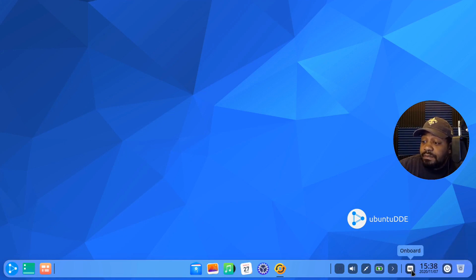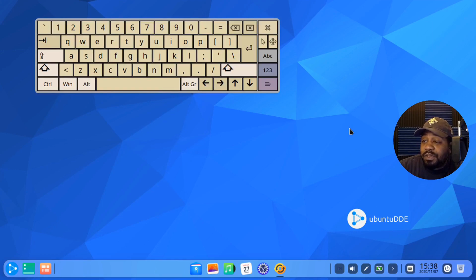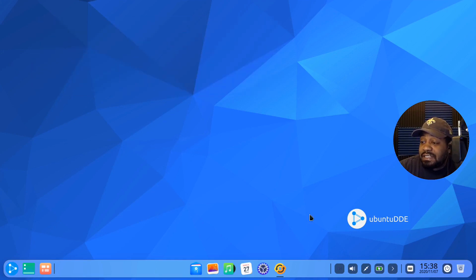You can change it. And this right here, I can't remember what this one is. Onboard keyboard. So that's basically what that is. If you had this installed on a touchscreen, that'll be a cool way of actually typing on the screen if you need to. You can minimize everything right here.